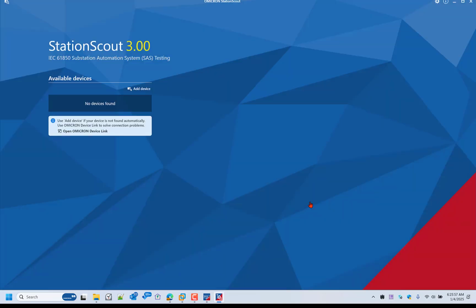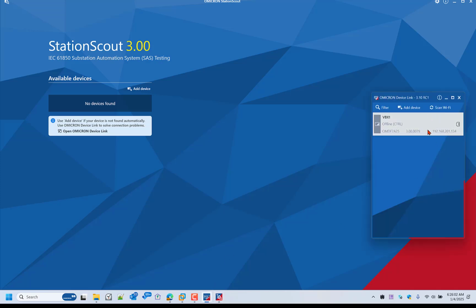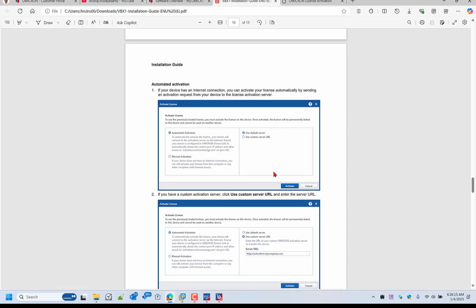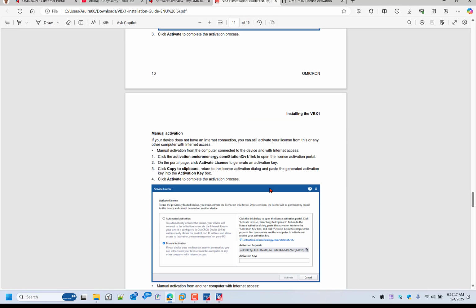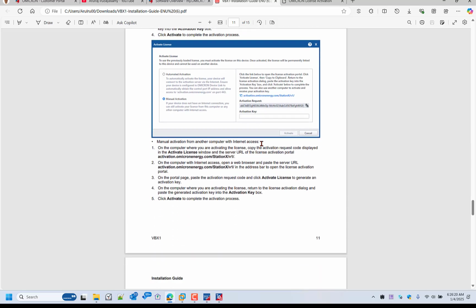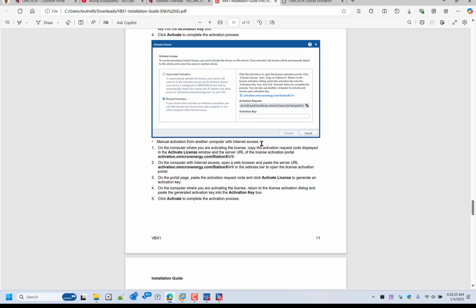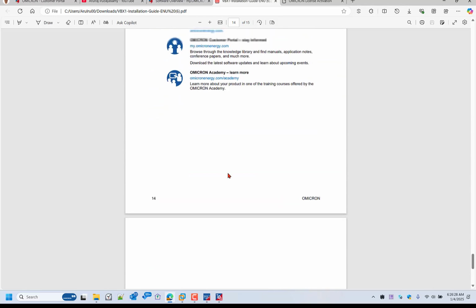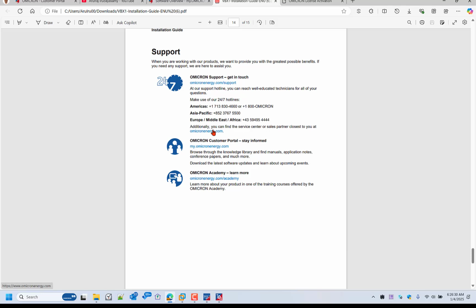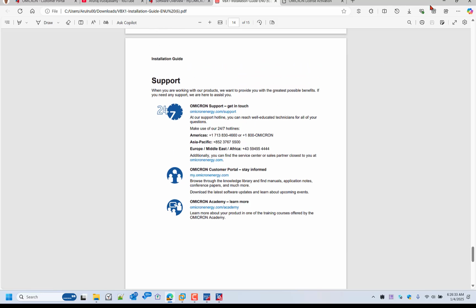Once the license is loaded to the virtual machine instance, the device reboots internally. That's why there should be a disconnection, and the device will come back online in a few seconds. All this process is actually covered in the procedures, the installation guide. But when you need support, feel free to contact Omicron Technical Support, as we mentioned here on the last page.